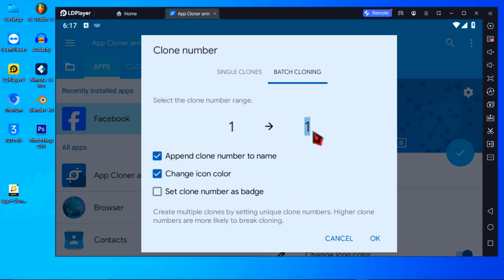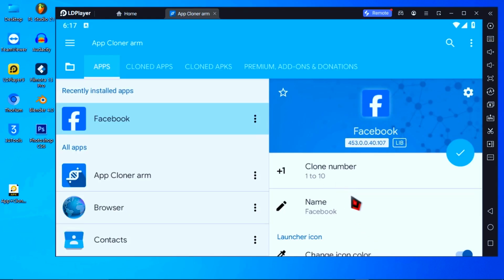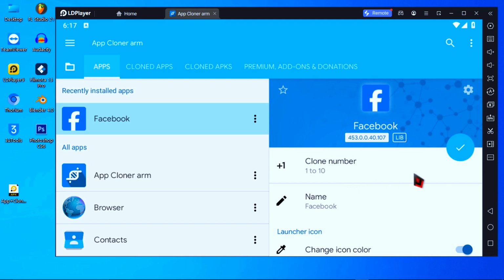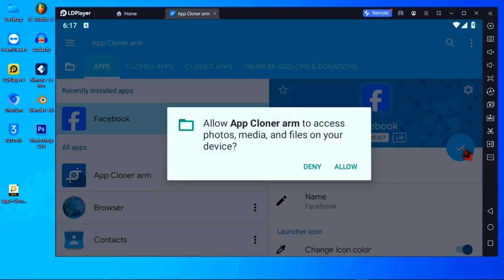And for me, I'm cloning for the first time, so I start from number 1 to number 10, because I want to clone only 10 apps for now. But you can set more than 10 if you need more Facebook apps. After setting the numbers, click OK. Then click on the tick box to start cloning.